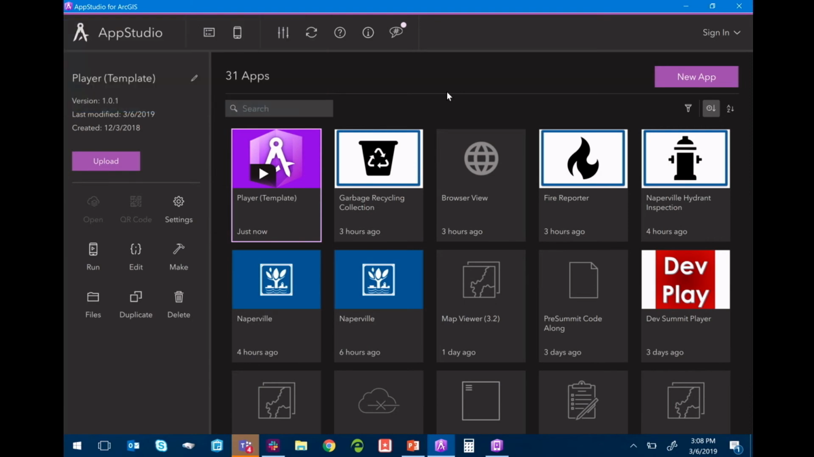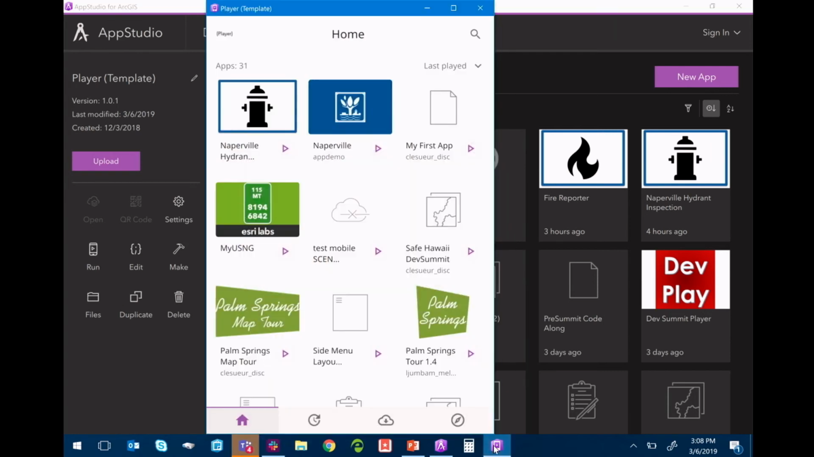All right, I'm going to show you a quick demonstration on how we've customized a version of AppStudio Player. So I'm in AppStudio Desktop right now. I've got AppStudio Player here. This is the uncustomized version, what it looks like.